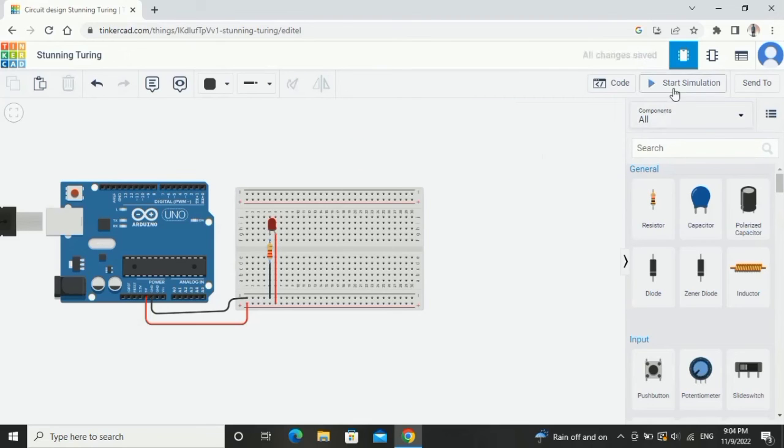Now you start the simulation. The LED is safe, it's not burned anymore. For the Arduino producing 5 volts, we always have to use a 220 ohm resistor. This is the best value. If you use too high a resistor value, the LED cannot light up. And if the resistor value is too low, the LED will be burned. So this is the best value that we can use, a 220 ohm resistor for Arduino.